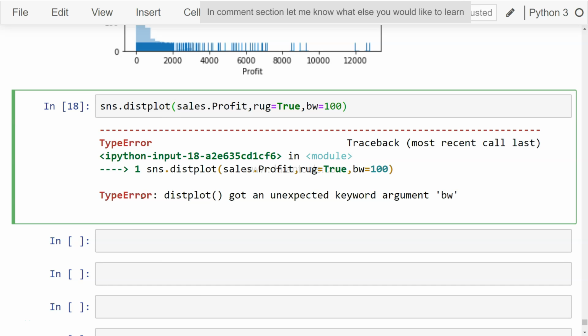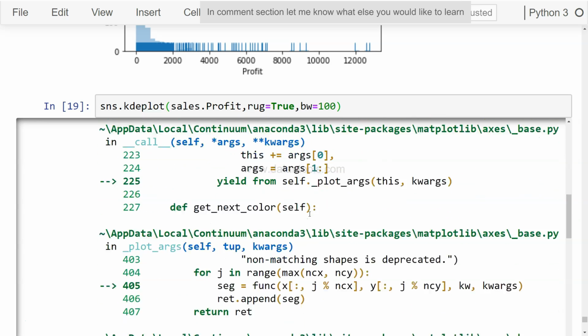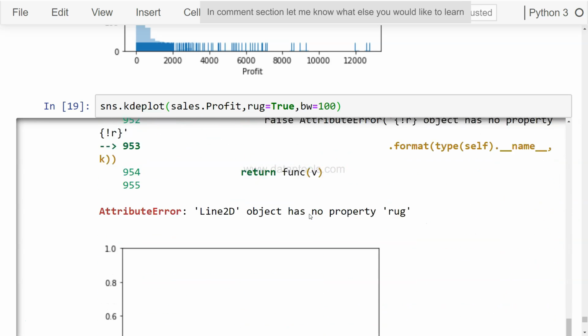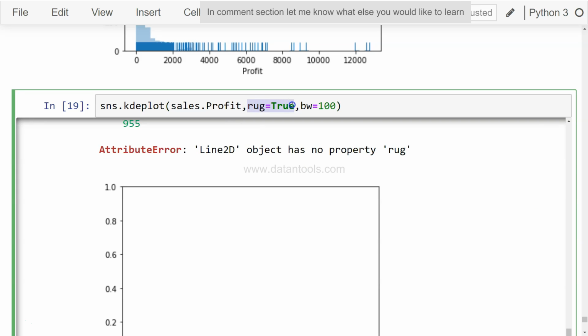sns dot, this plot got unexpected. All right, my bad. I think that is your KDE plot. KDE plot should work fine. All right, it gives an error. Let's see this. Line 2D has no object. Okay, rug. This was related to the previous dist plot.